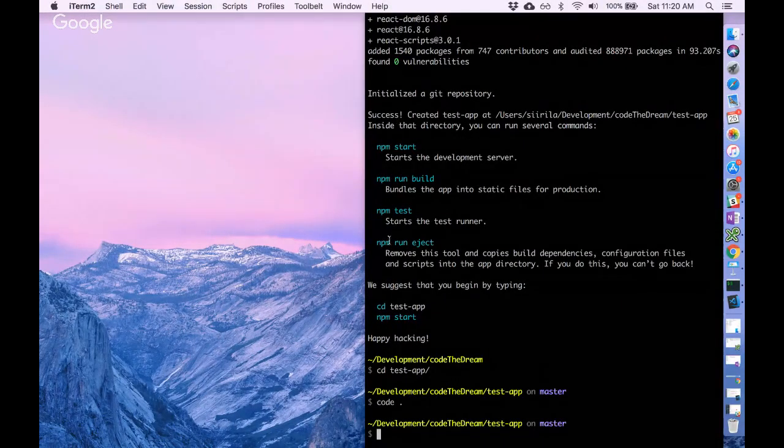And now let's go look at what this said here, because it gave us some notes. It says I can go into this folder and run npm start to start the development server, or npm test to start the test runner. Now let's go check it out. So I'm going to run those now. What about npm start? What happens?